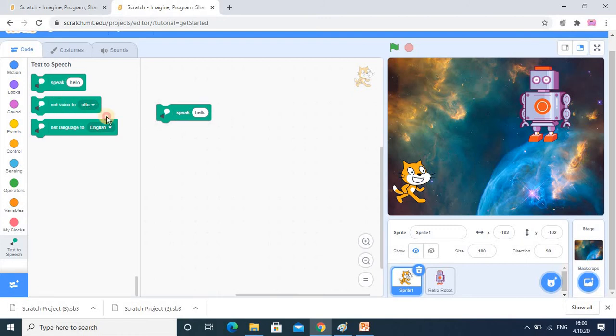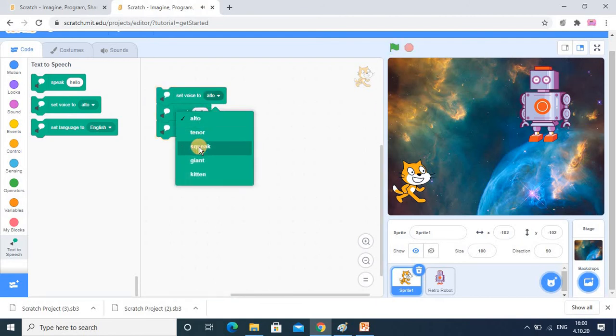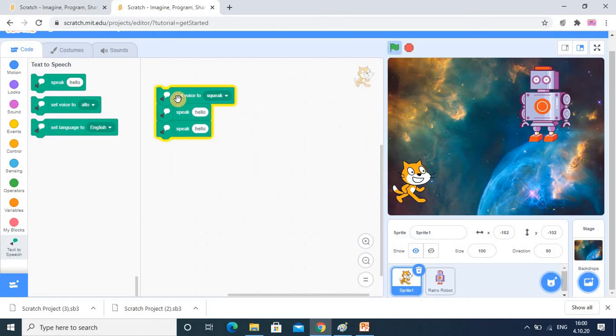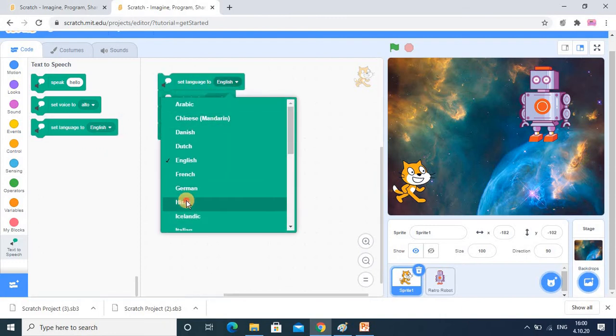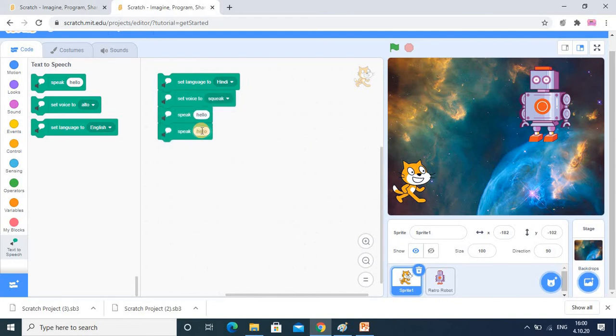So I want one more block, and along with that I want a specific type of voice. So I'm selecting this one. You check the voice. Hello. Now it is something different, but I want that sprite to speak in Hindi. So I'm selecting Hindi here, and here my message is आप कैसे हो.